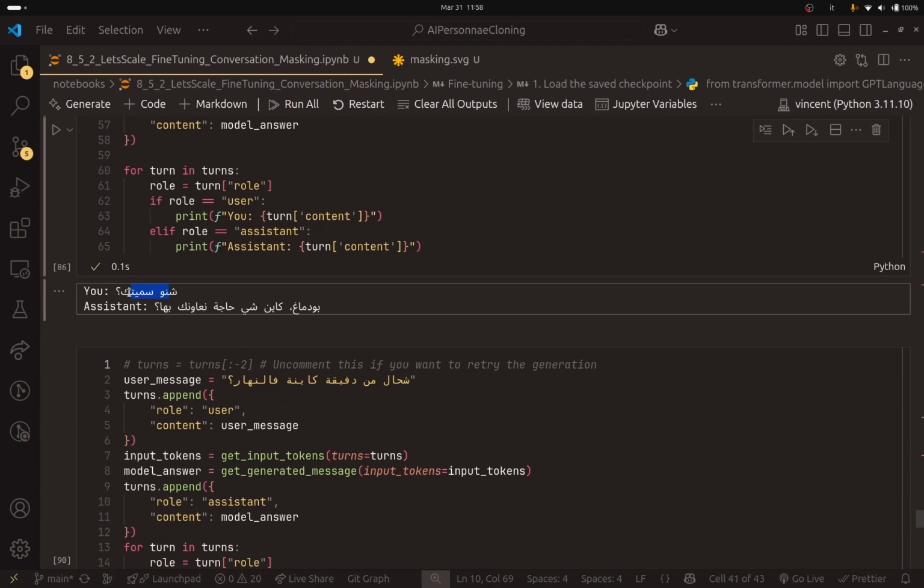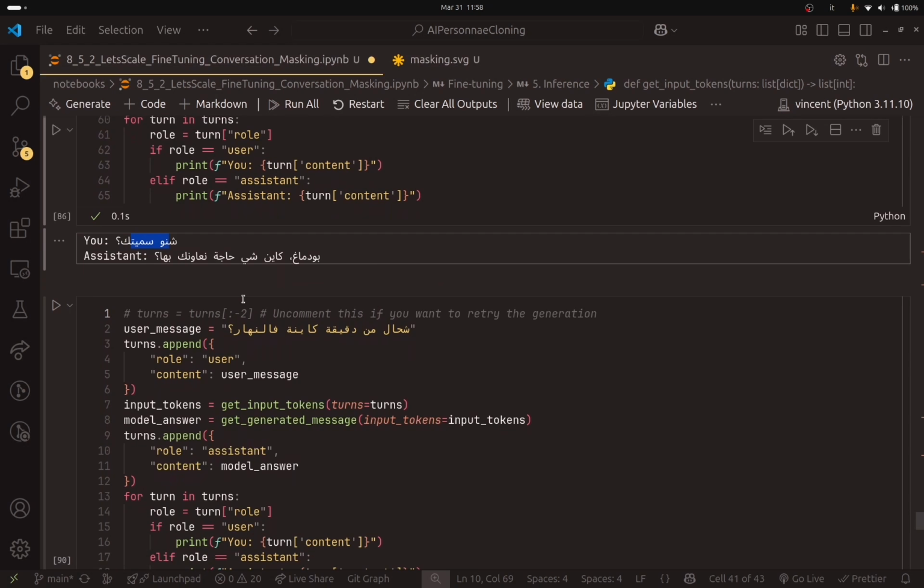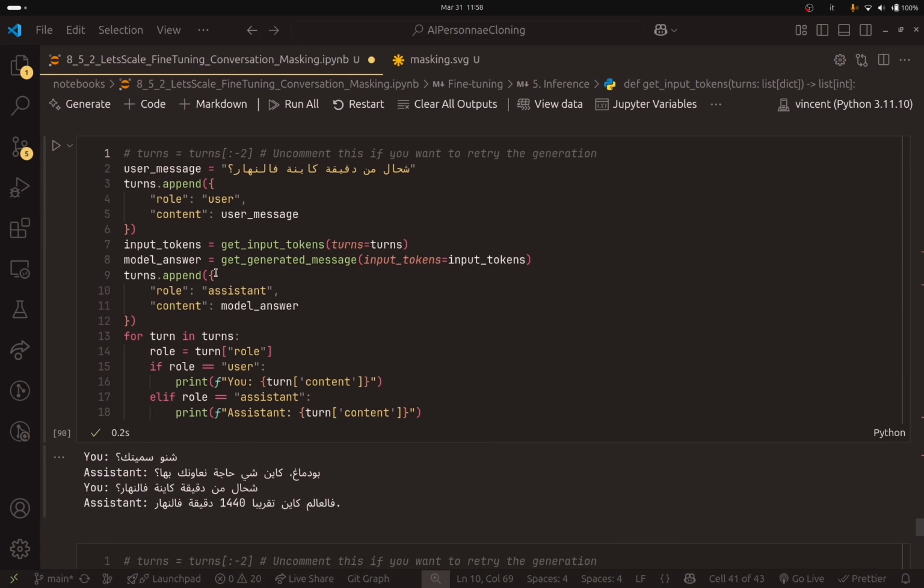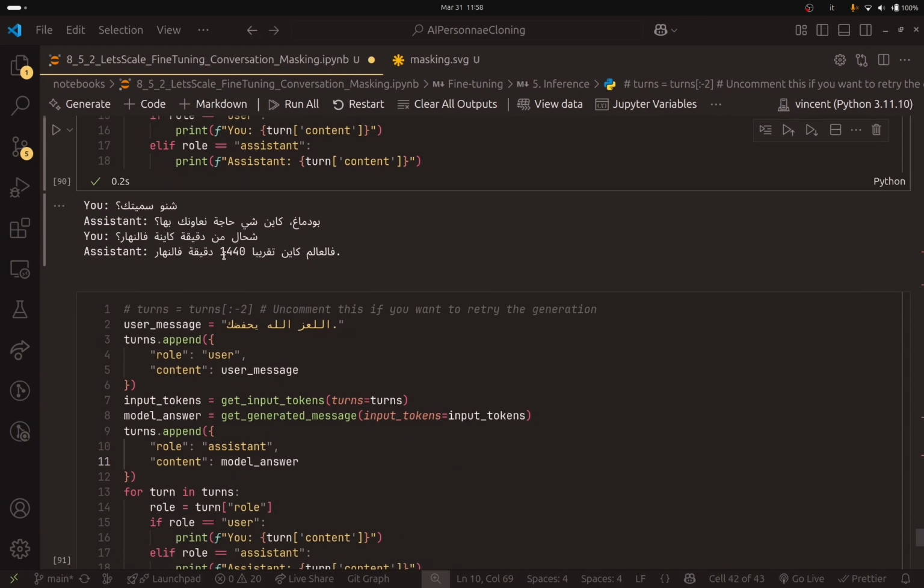Again, I always start with what is your name, because I have mentioned this in the system prompt and I want to see if the model learned this or not. And sure enough, it did. And then I said, how many minutes are in a day? And then it said to me that in a day, we have 1,440 minutes. And here it said that in our world, there is roughly 1,440 minutes in a day. So I find this interesting because I didn't mention this exactly like this in the fine-tuning dataset.